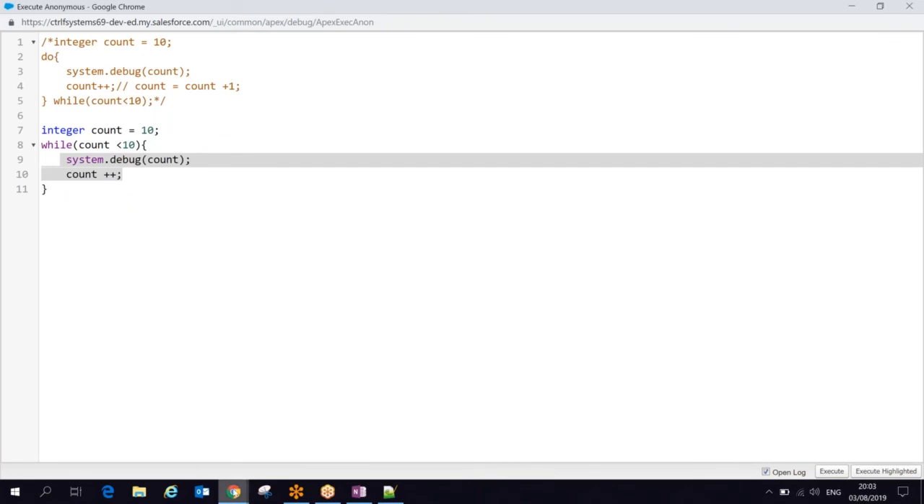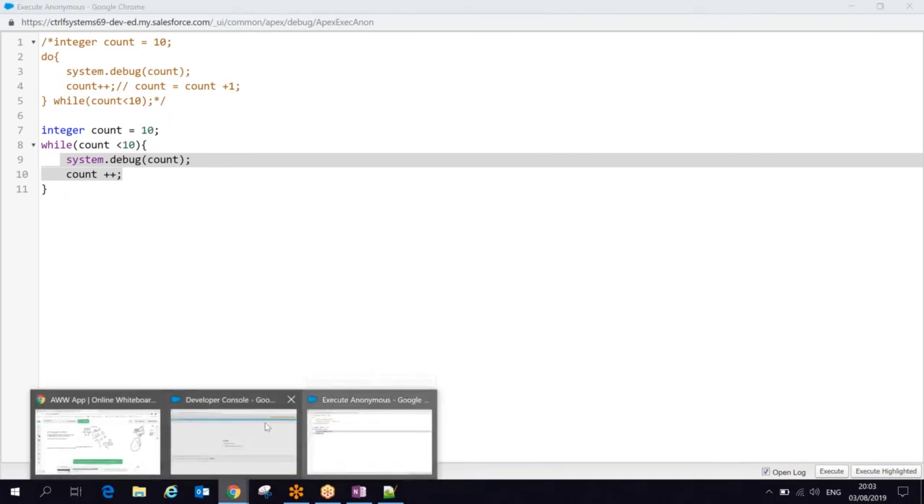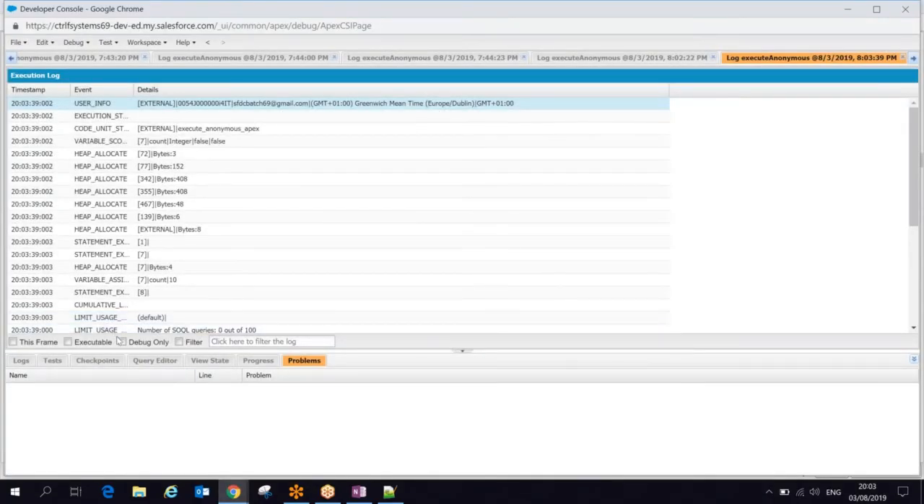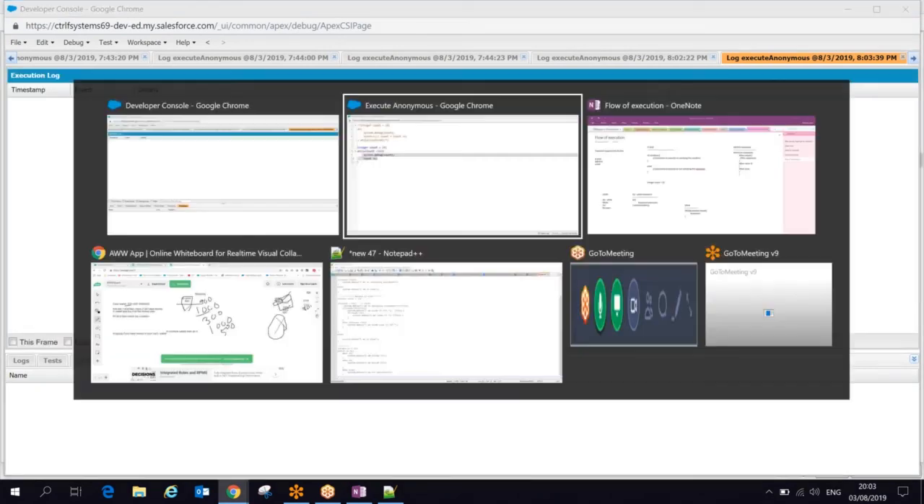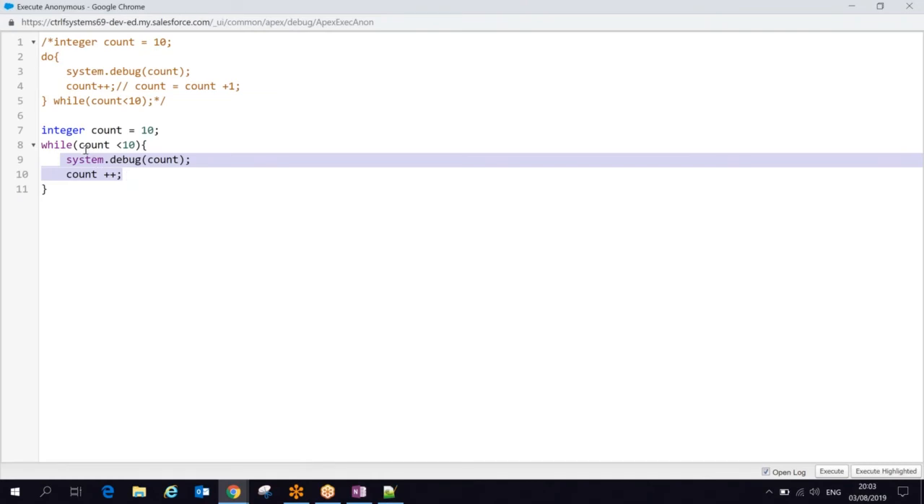On this part, nothing is going to come because my condition has already failed. My count is not less than 10. Nothing is shown, so I didn't execute anything. No statement got executed, because here I check the condition first, then I execute.